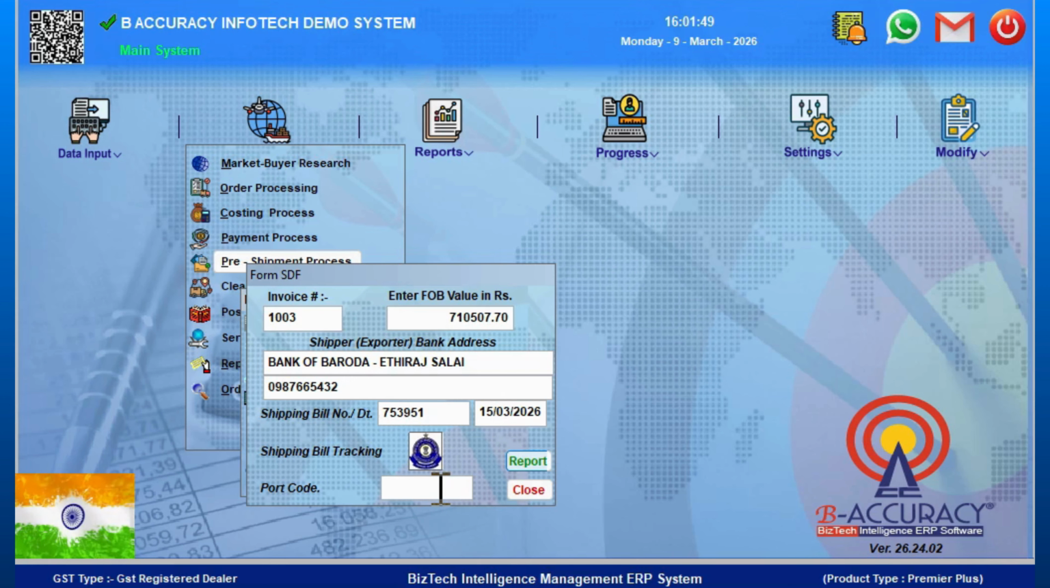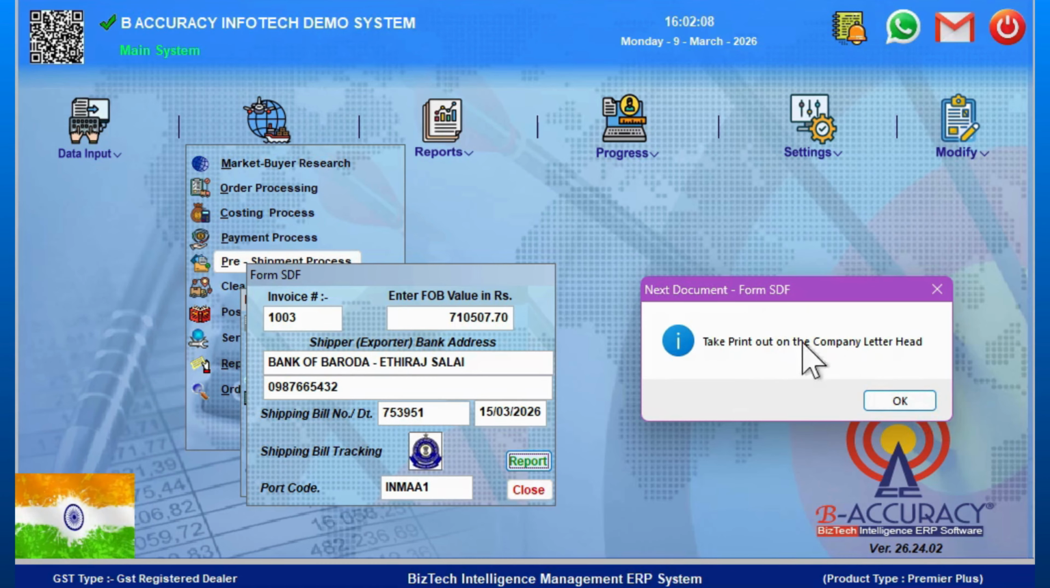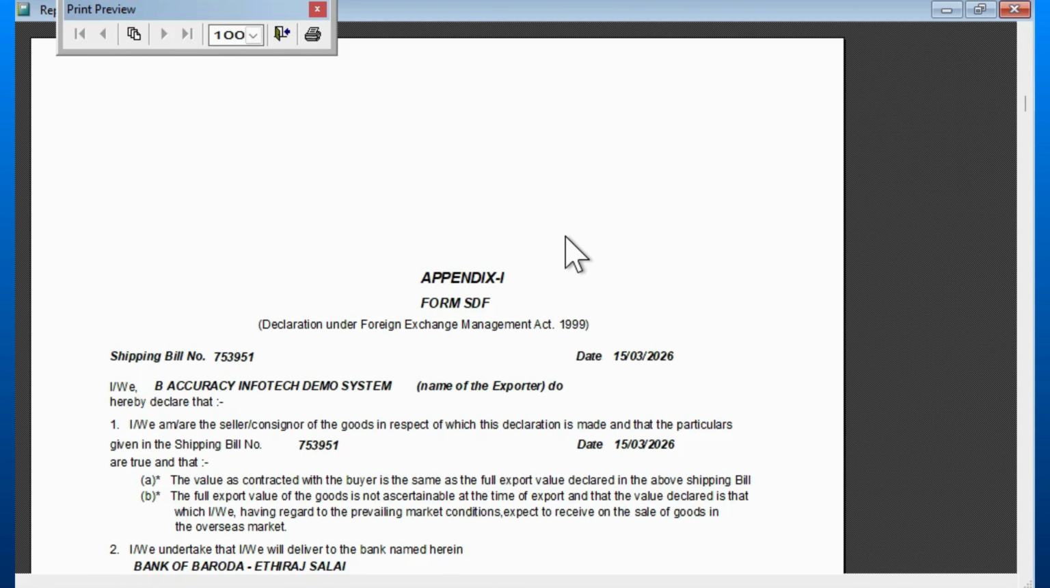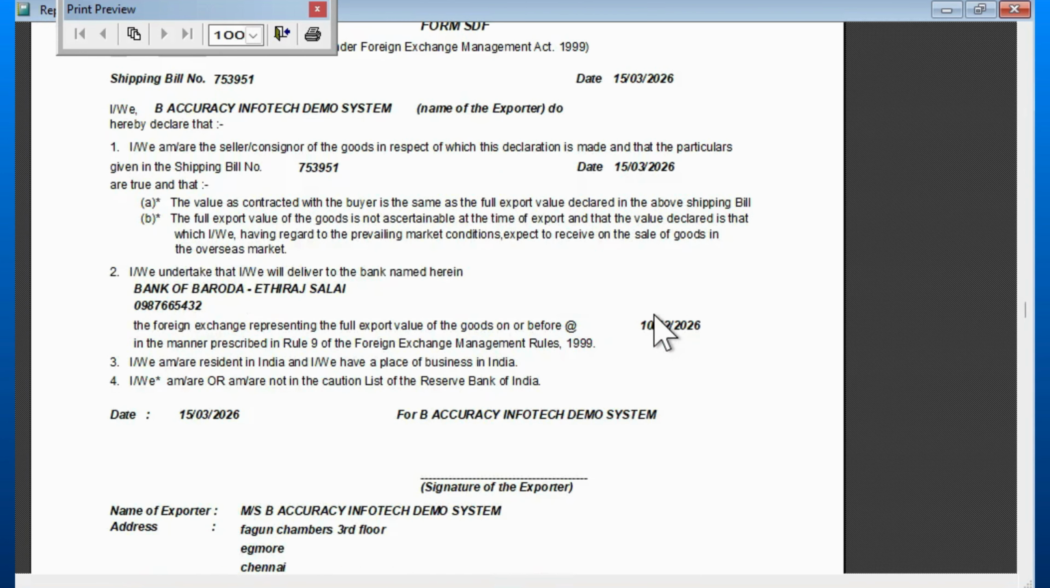Port code, this is basically the code that is required where the loading port is from. In this case, our Chennai port, Ennore port, we give IN MAA1 as our port code, and then we click report. So we get a document that we can print on our company letterhead for SDF declaration. This is Appendix 1, which is required for submission to our customs.